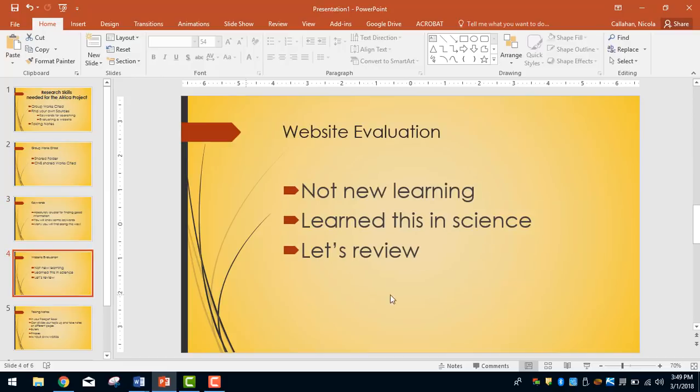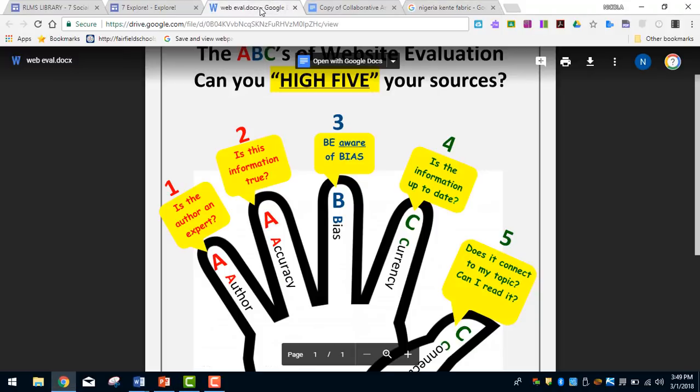So the next thing is, once you've done your search, how do you know it's a good site? So this is not new learning. In science, we talked about evaluating a website. So we're going to review that. The sheets with the hands are all over the library, so you don't have to memorize this. You could take a look, but you are going to have to think about the websites that you get. So I just want to remind you about that.